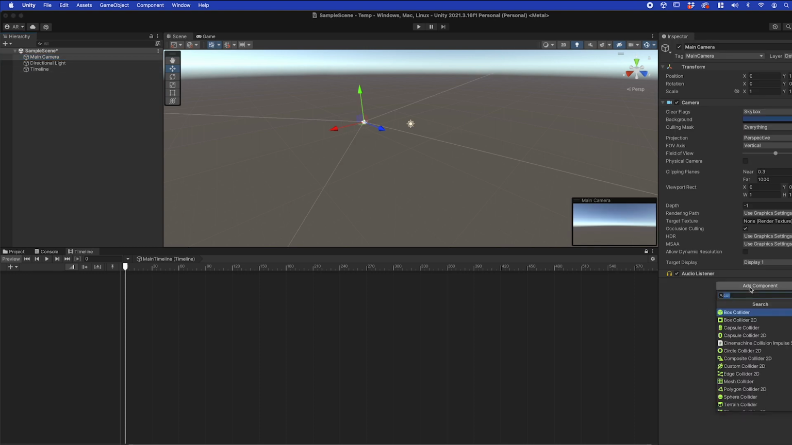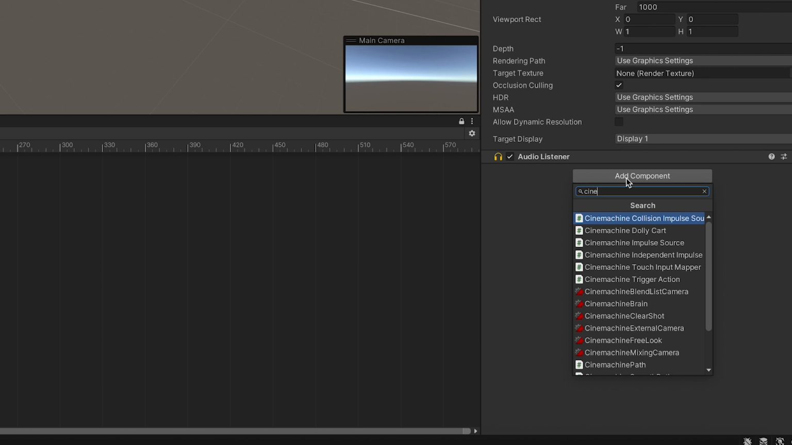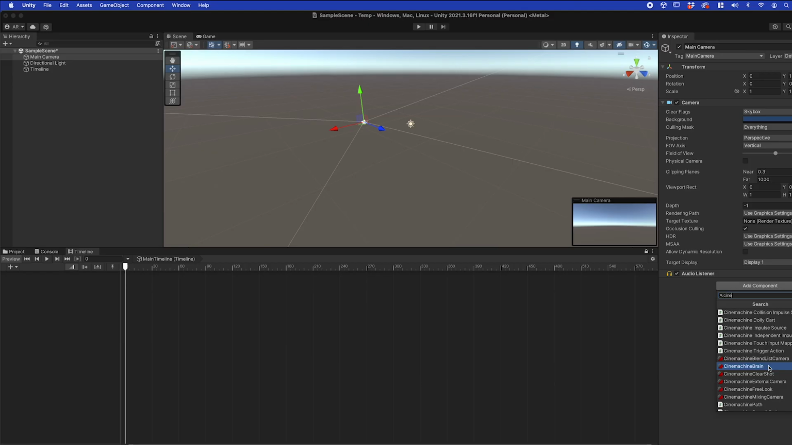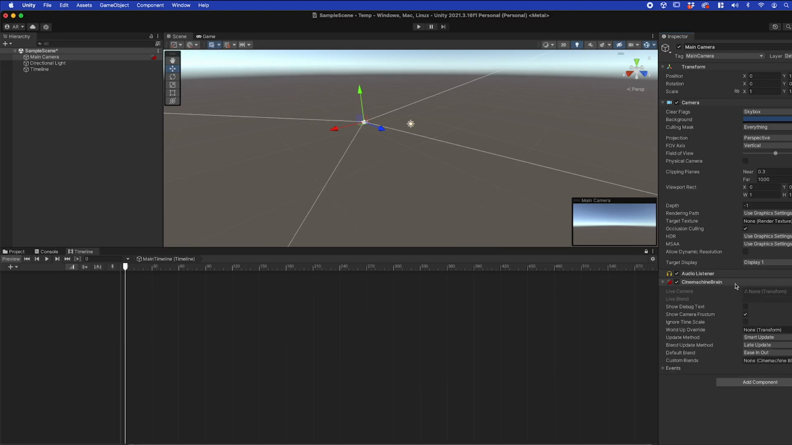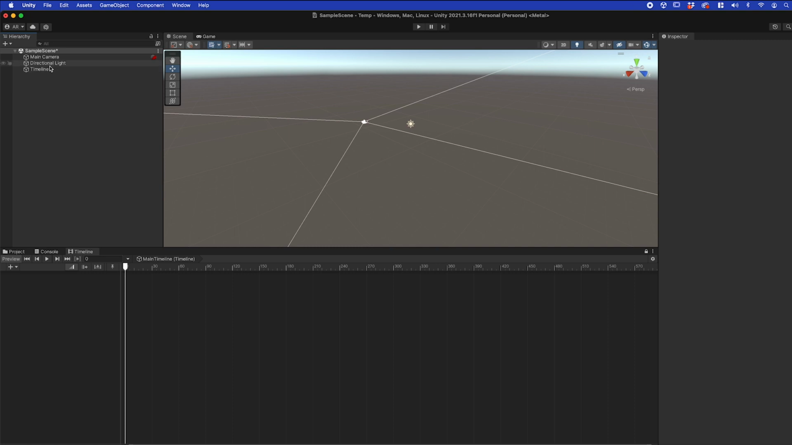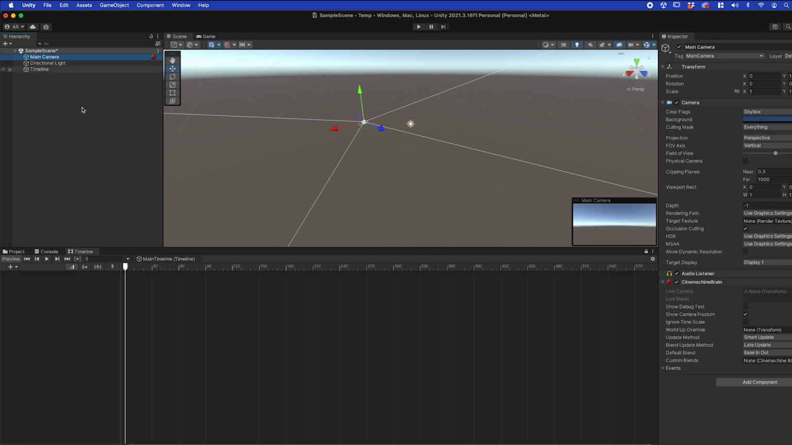And then over on the right, we're going to choose Add Component. And then in the search field, start typing Cinemachine, and then find Cinemachine brain and just click on that. And that's really all you need to do. So now we have an empty game object called Timeline that's managing our timeline. We have a Cinemachine brain, which is like a bookmark manager that is added to our main camera. And we are ready to start adding bookmarks or virtual cameras to our scene.